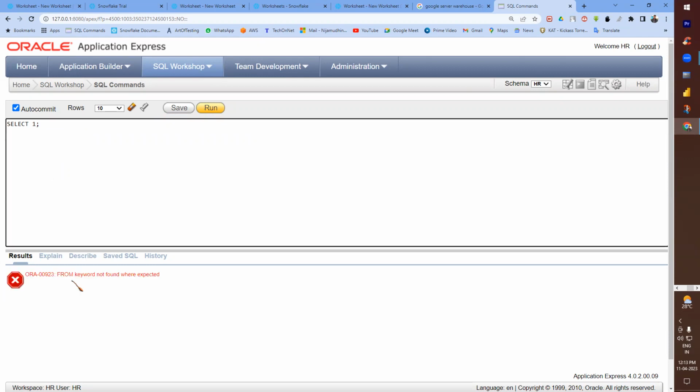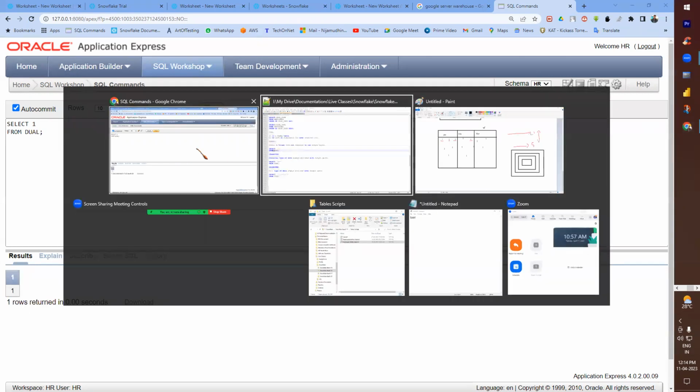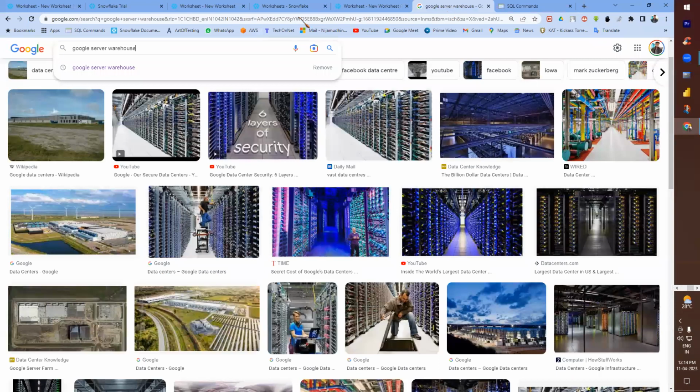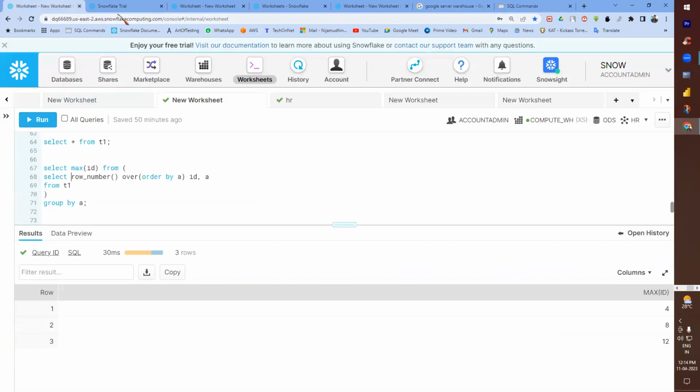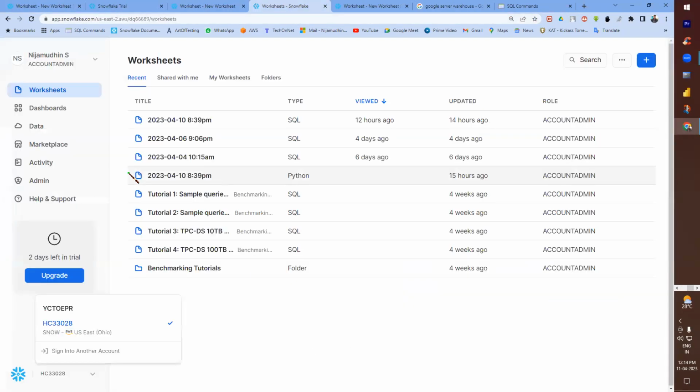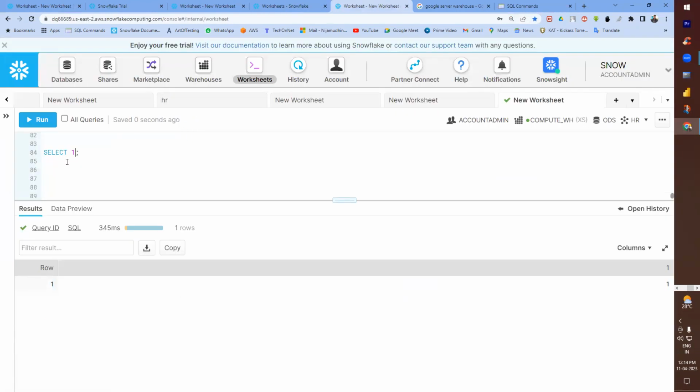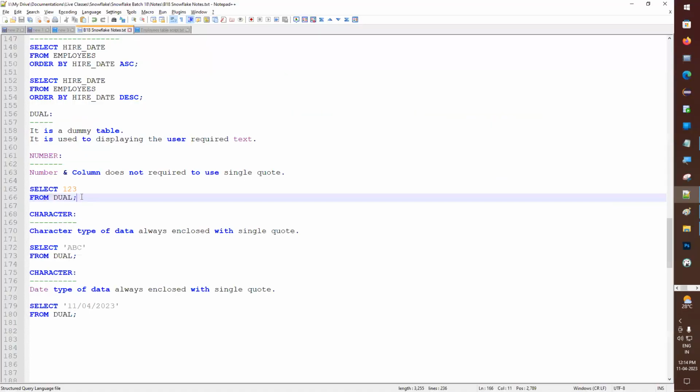Now you can see it throws an error. In any other database, if you want to display user text, you should mention the dual table, otherwise it will never work. But Snowflake is not like that. Snowflake is one of the advanced features. We don't need to mention the from clause as well. If you want to display your own text, select one is enough, otherwise select one from dual, and it will come.